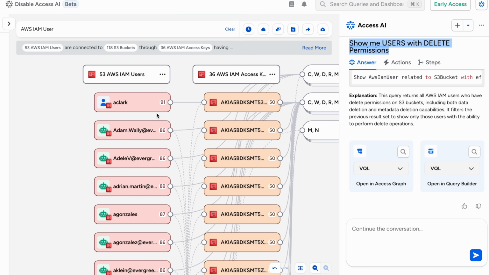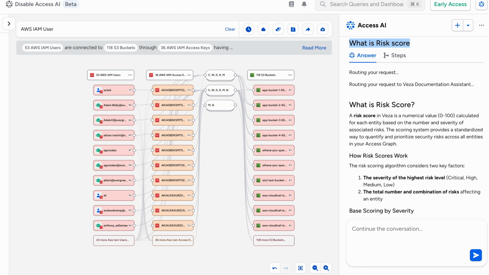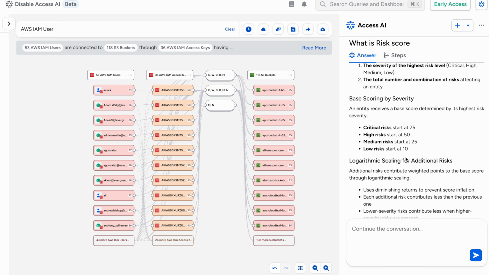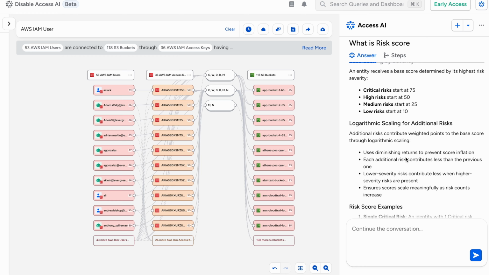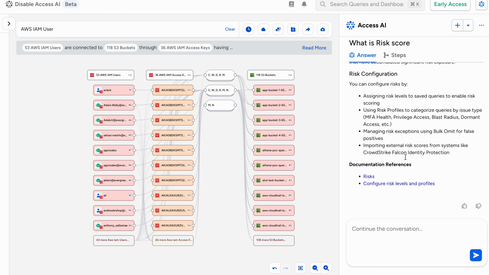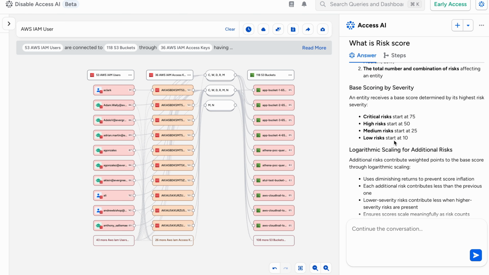You could also go ahead and enter a query since you see that the user A. Clark has a 91 risk score. You would also enter a query like, what is the risk score? So in this case, the agent realizes it's a question where it has to look at the documentation of its assistant and provide you a knowledge-based answer about what this risk score means. That's our Veza prompt is able to figure out whether it has to respond back to you from the graph perspective or from a documentation perspective.